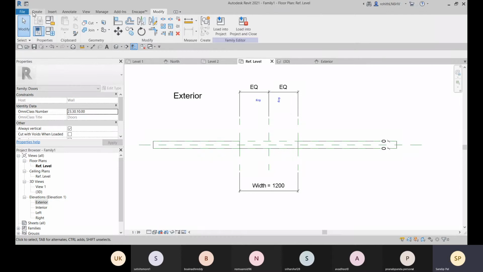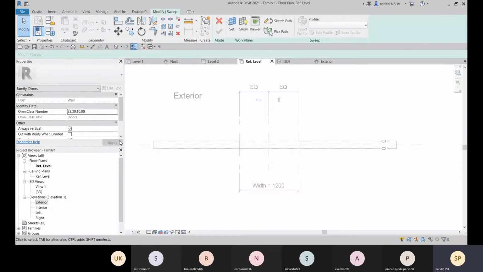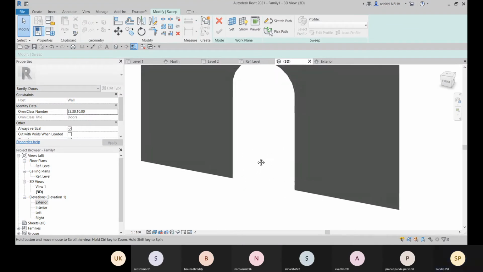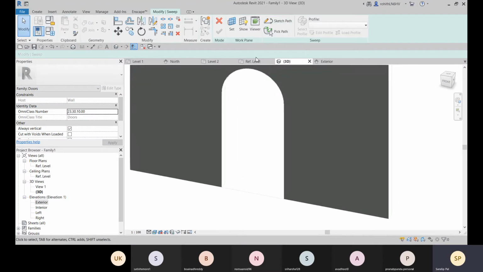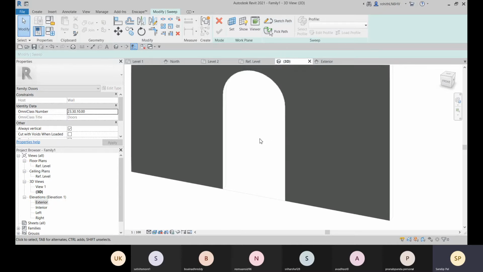Now we will create a sweep. Okay, we will create a sweep. So let me show you how it works here. You need to sketch the path or you need to pick the path. If you are sketching the path, you can go for this sketch path and create a 2D path. And if you have the 3D element, you can just select the edges as a path so that you can choose with the pick path option. So I'm going to define that. So pick path, let's go for pick path.